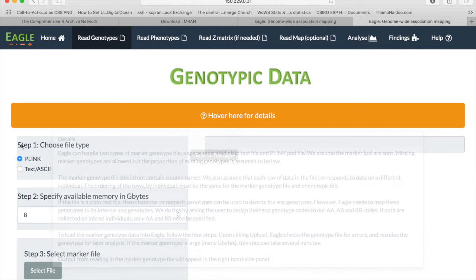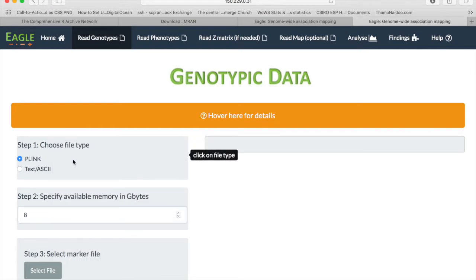So let's work our way through these steps, and there's 4 of them. The first thing we'll do is choose the file type, and as I said before, Eagle gives you the choice of 2 different file types for the marker information. You can even have a PLINK ped file, and that's a very standard format, and we just follow the standard way of doing that.